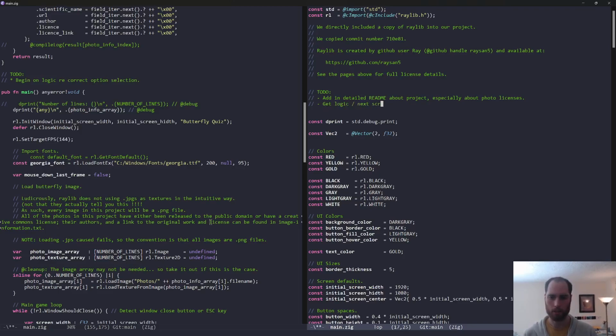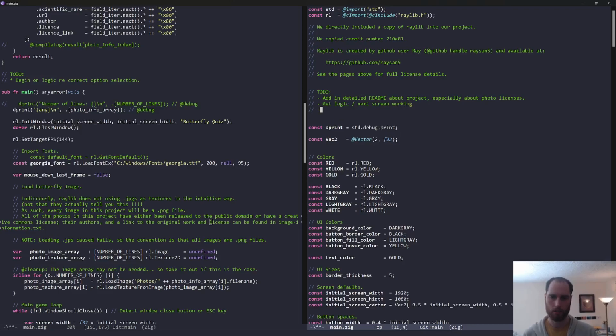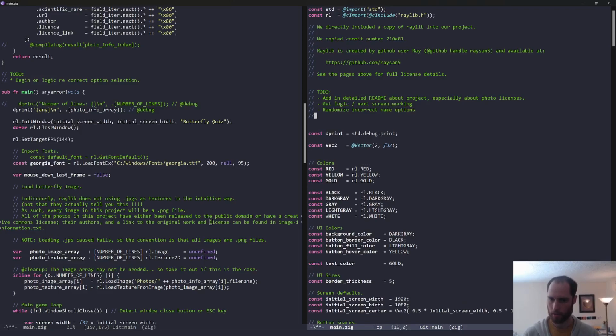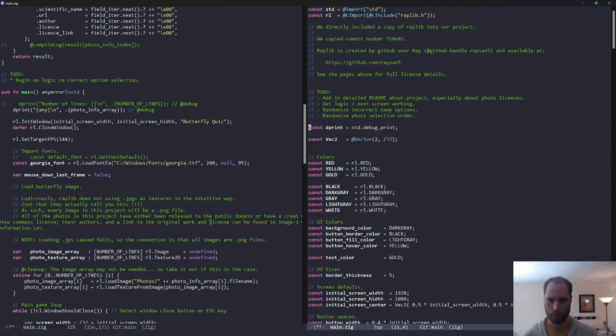Get logic / next screen are working. Slightly randomize incorrect name options, and then randomize photo selection order. Okay. What else should we do?